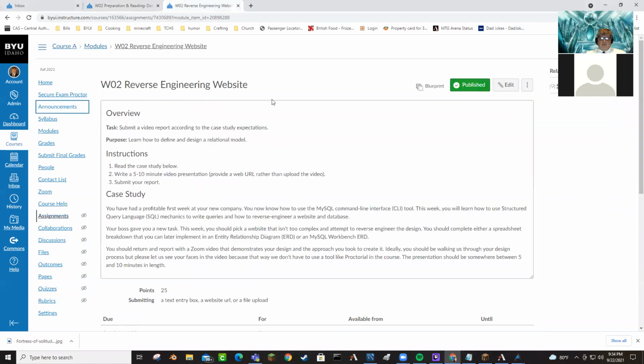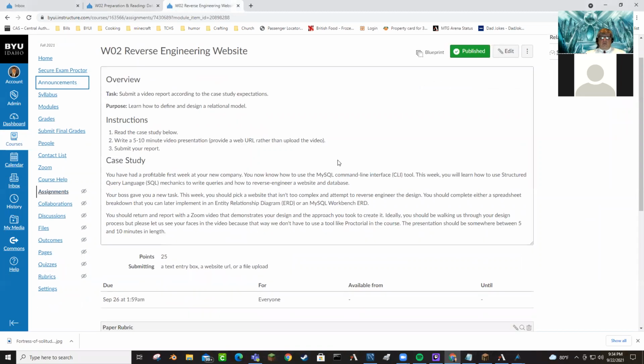So the reverse engineering website, basically what they want you to do is find any website that you use frequently that has some sort of input form. Don't do eBay or something ridiculously huge. Just something small, like the public library or something that just has some sort of input page where you put data into it, right?